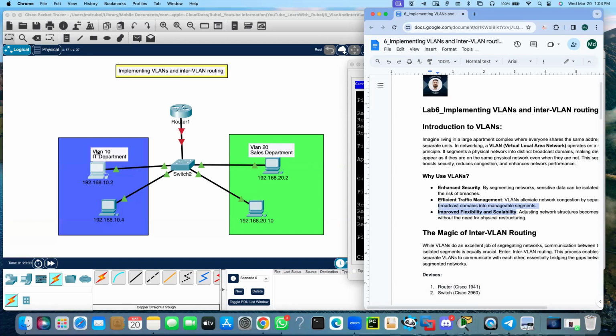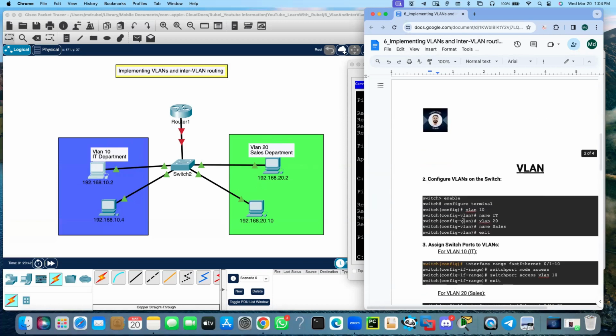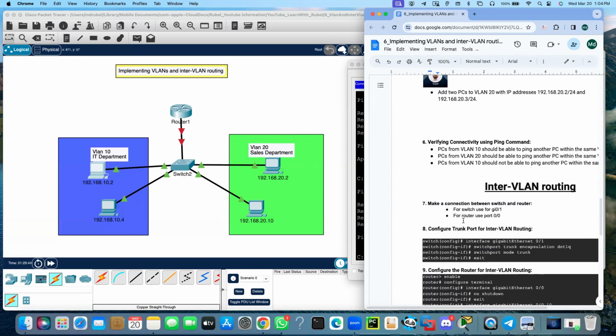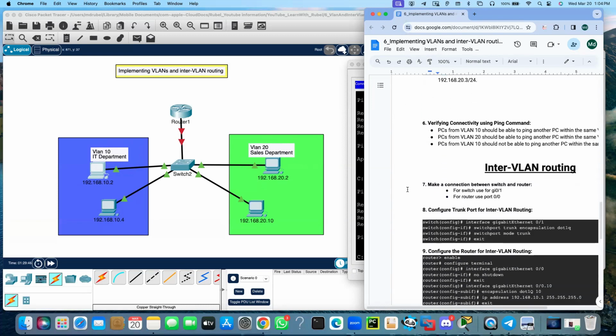Now, if VLAN 10 wants to talk with VLAN 20, or VLAN 20 wants to talk with VLAN 10, they should be able to ping each other. So what can we do? That is the concept called inter-VLAN routing. That's why we include the router. You have to make some configuration in the router, and this way they can communicate with each other.